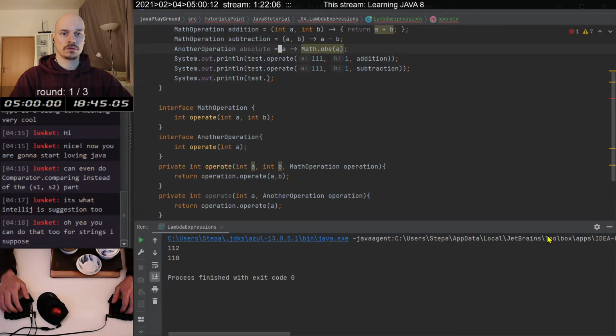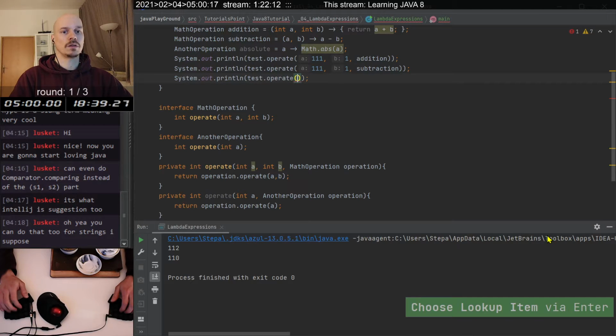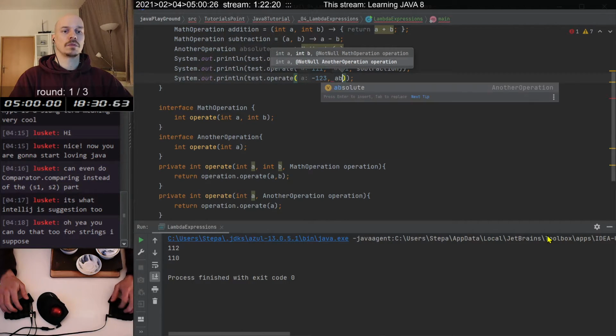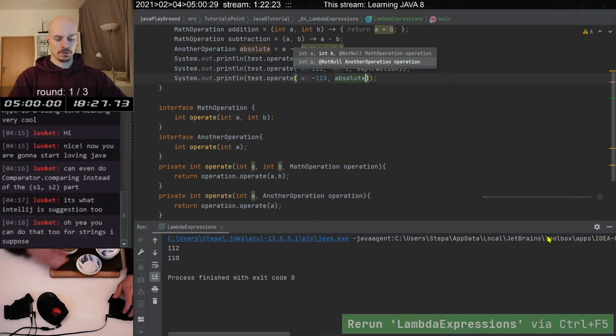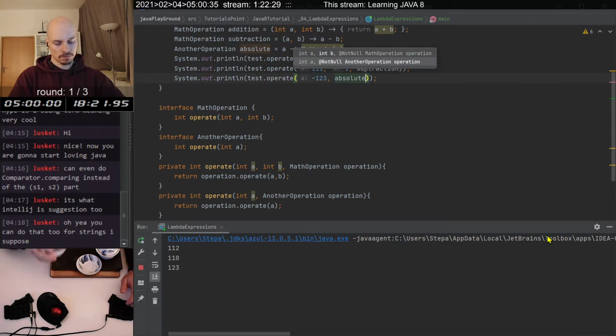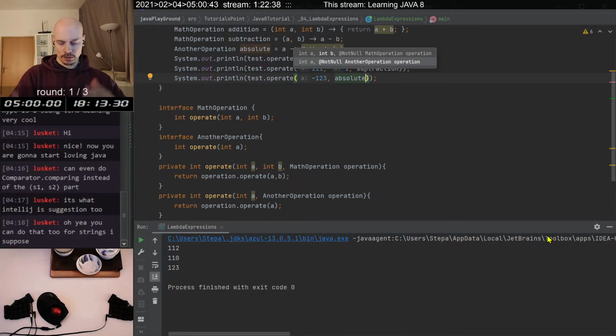Okay, cool. Operate minus 1, 2, 3. Absolute. And if I run it now, we'll get some result, and we get the right result. So that is cool. Hooray for Java 8.